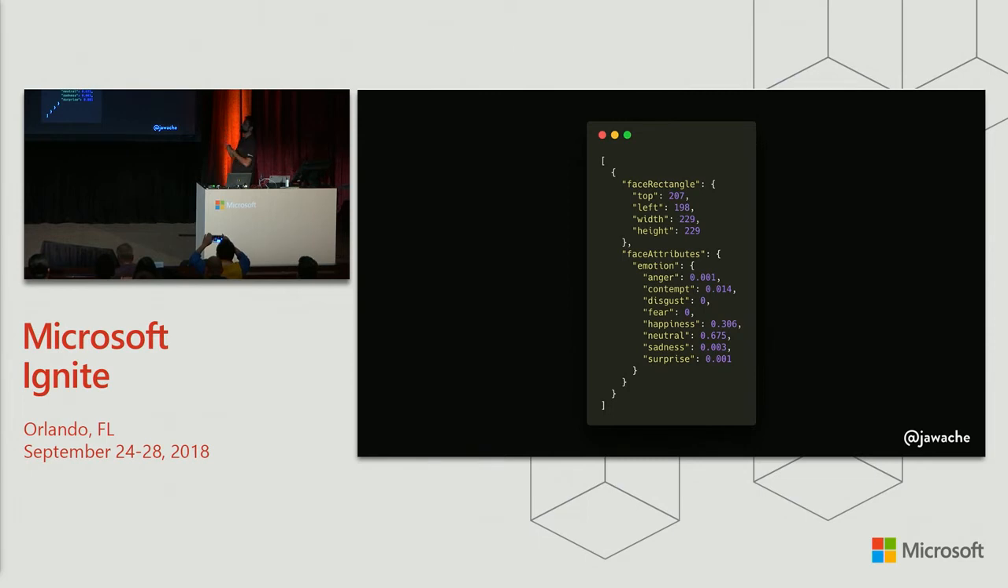This is just a subset of the data it would send you, but essentially it sends you an array, one for each face, with the actual rectangles, which are important for placing emojis. Remember, this is about the world-altering app of the Emojifier. So we need the rectangle of the faces, and it gives you an object giving anger, contempt, disgust, fear, happiness, neutral, sadness, and surprise.